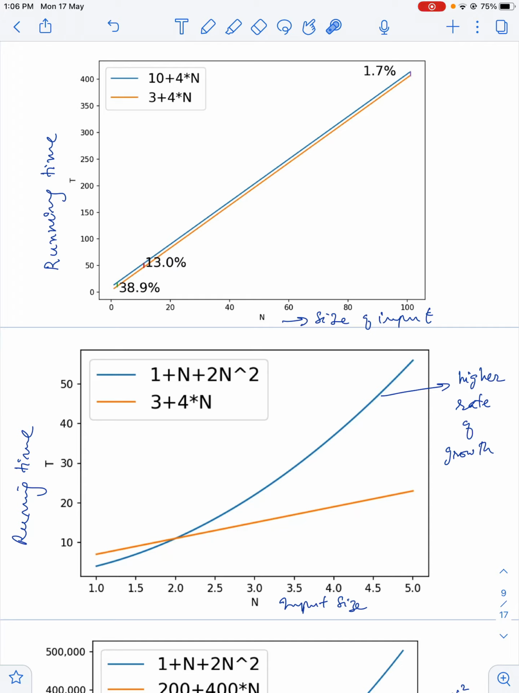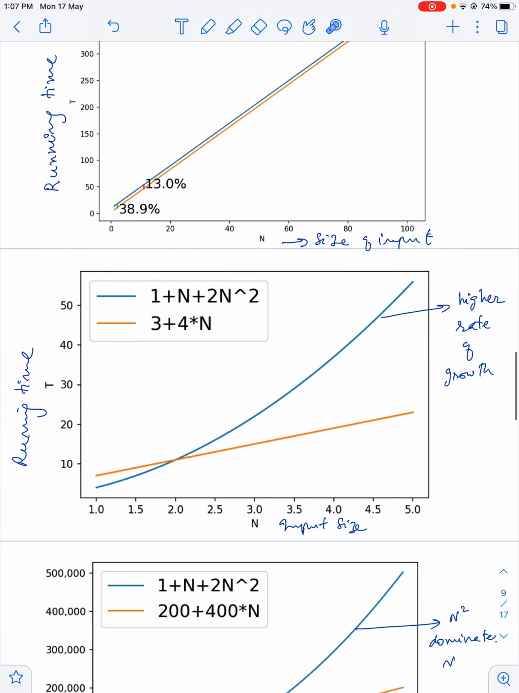That means we want it to take less and less time as much as possible. So a program which has linear growth is more efficient than a program which has squared growth, because the linear will take less time for large input when compared to the squared program. The program which takes time of the order of square of the input will take more time than the program which takes time which is linear in the size of the input. That is what is shown in this graph.